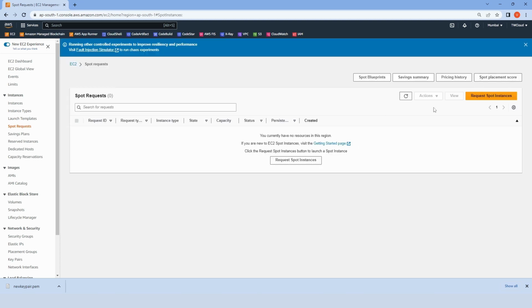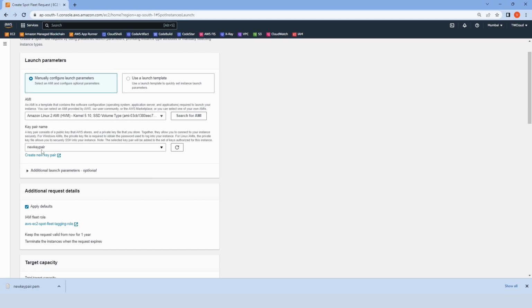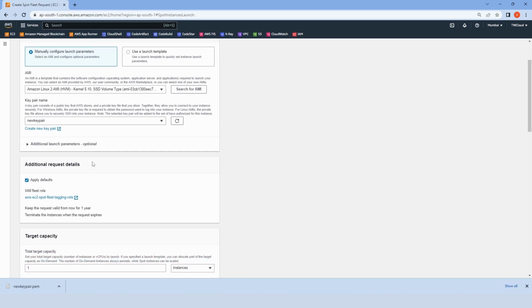Click on the request spot instance this time. Now we have two options, manually configure a launch parameter or just use a launch template. So let me click on manually configure. Amazon Linux 2 AMI is good to go. So I have a new key pair already. Now click on the additional launch parameter.